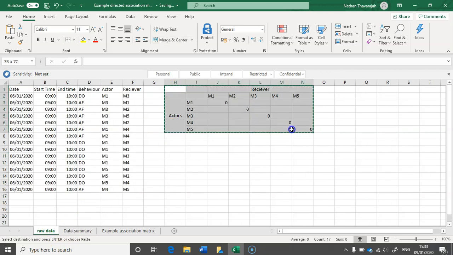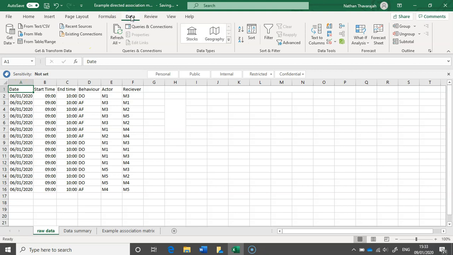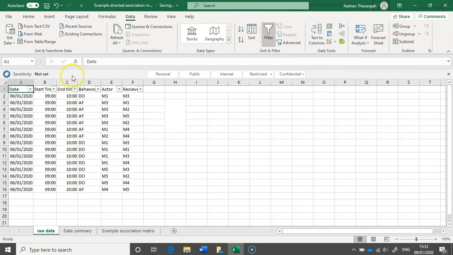Actually, we don't need this anymore, and we can delete that. What we need to do is put a filter on this data, and we do that by just selecting cell A1, so the very top corner cell, go to data in the top part of your options bar here, and then select filter. Okay, and you can see that's going to put a filter on all of our data.